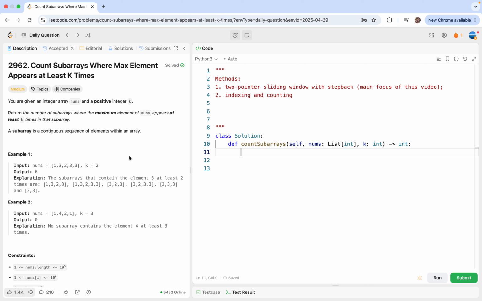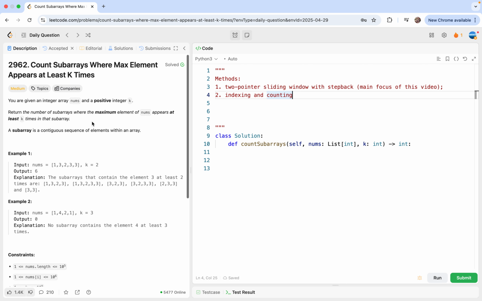Here, let's look at the problem for today's daily challenge. Count subarrays where max element of the array appears at least k times. Here, we can solve the problem by two methods. One is the two-pointer sliding window method. This will be the main focus of this video. And actually, we can also use indexing and counting. This method was previously done in a separate video, but here we are going to quickly go over it after the first method. So first, let's look at the problem statement.